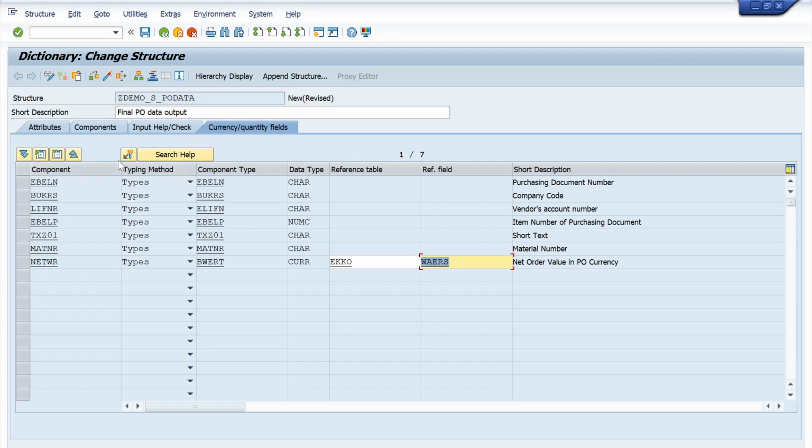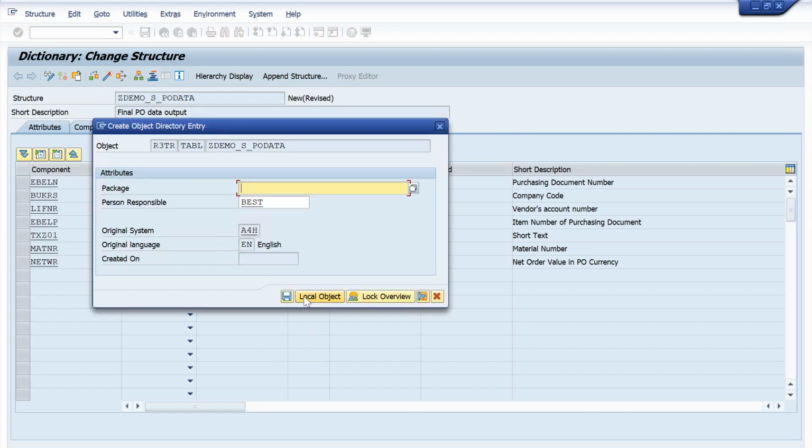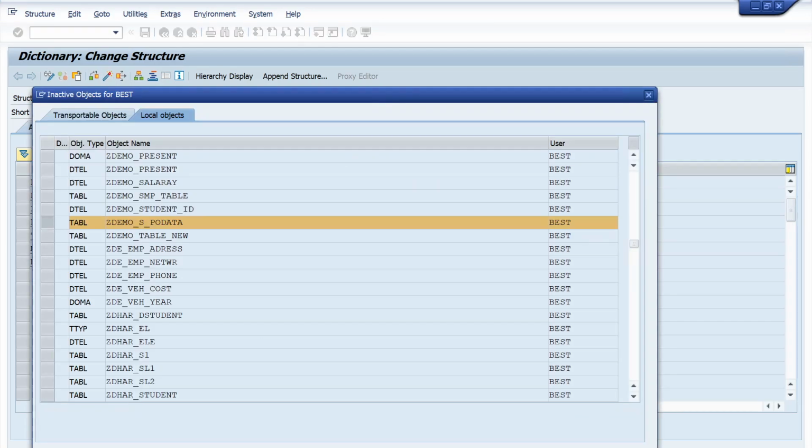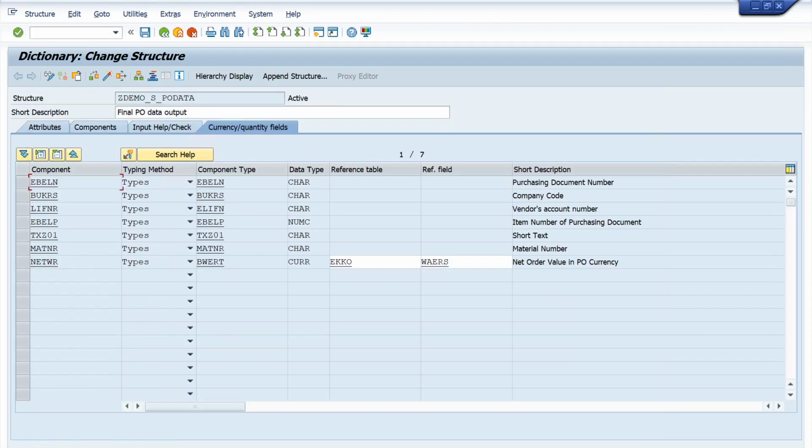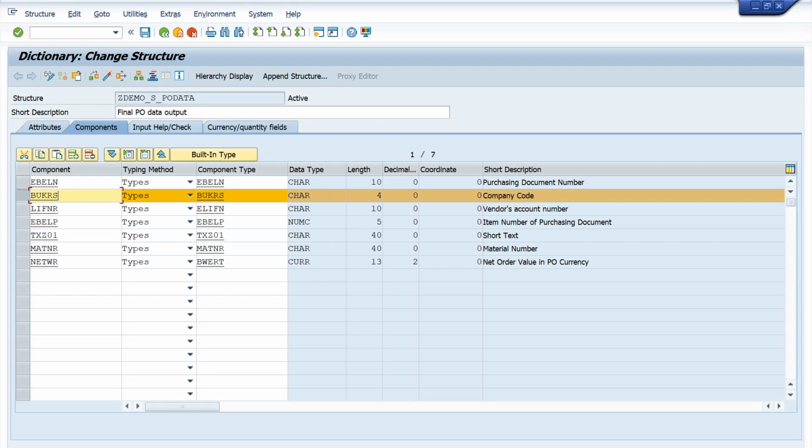That's it, right? Activate the structure. These fields can be in any order. We can define any order. For example, I'll add EBLP next to EBLN.